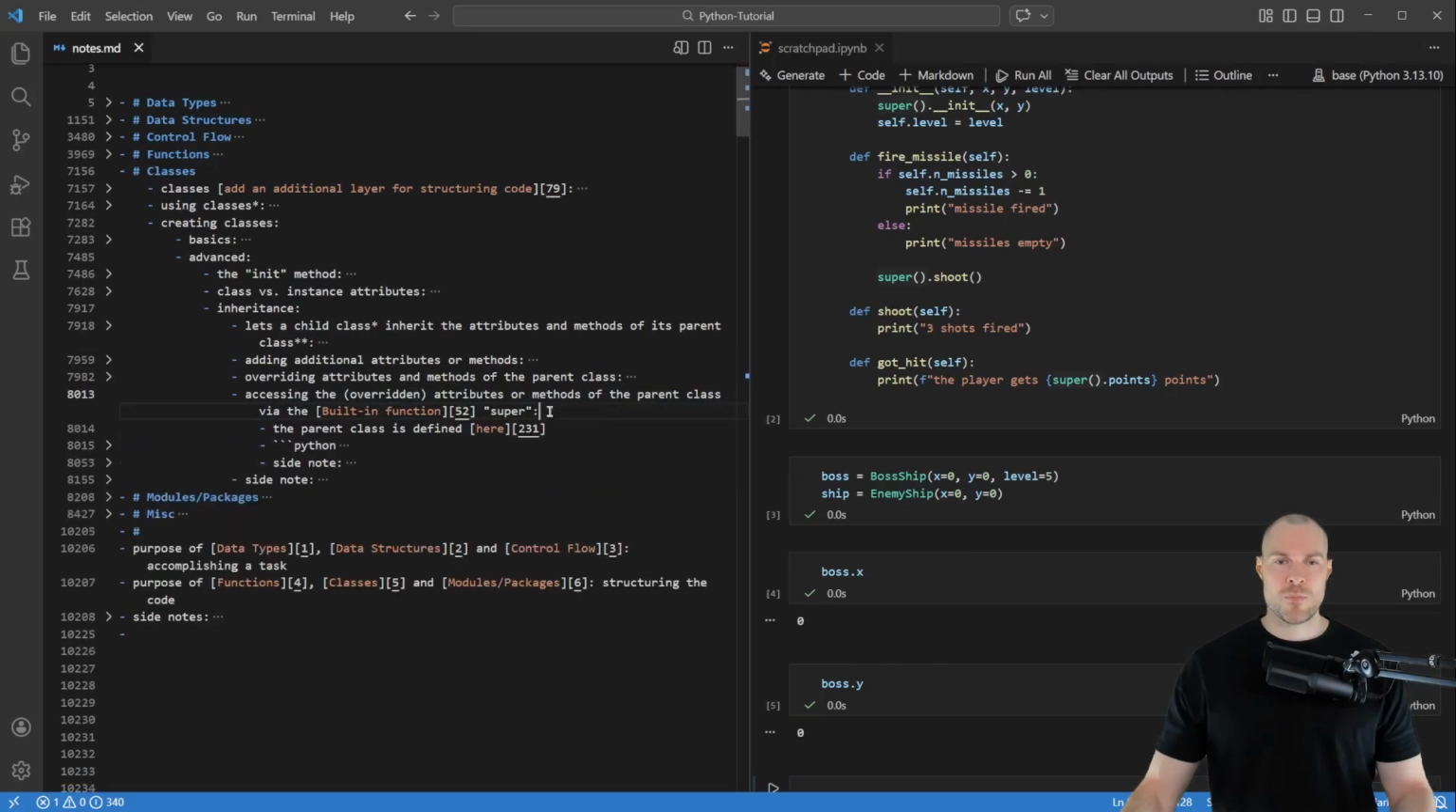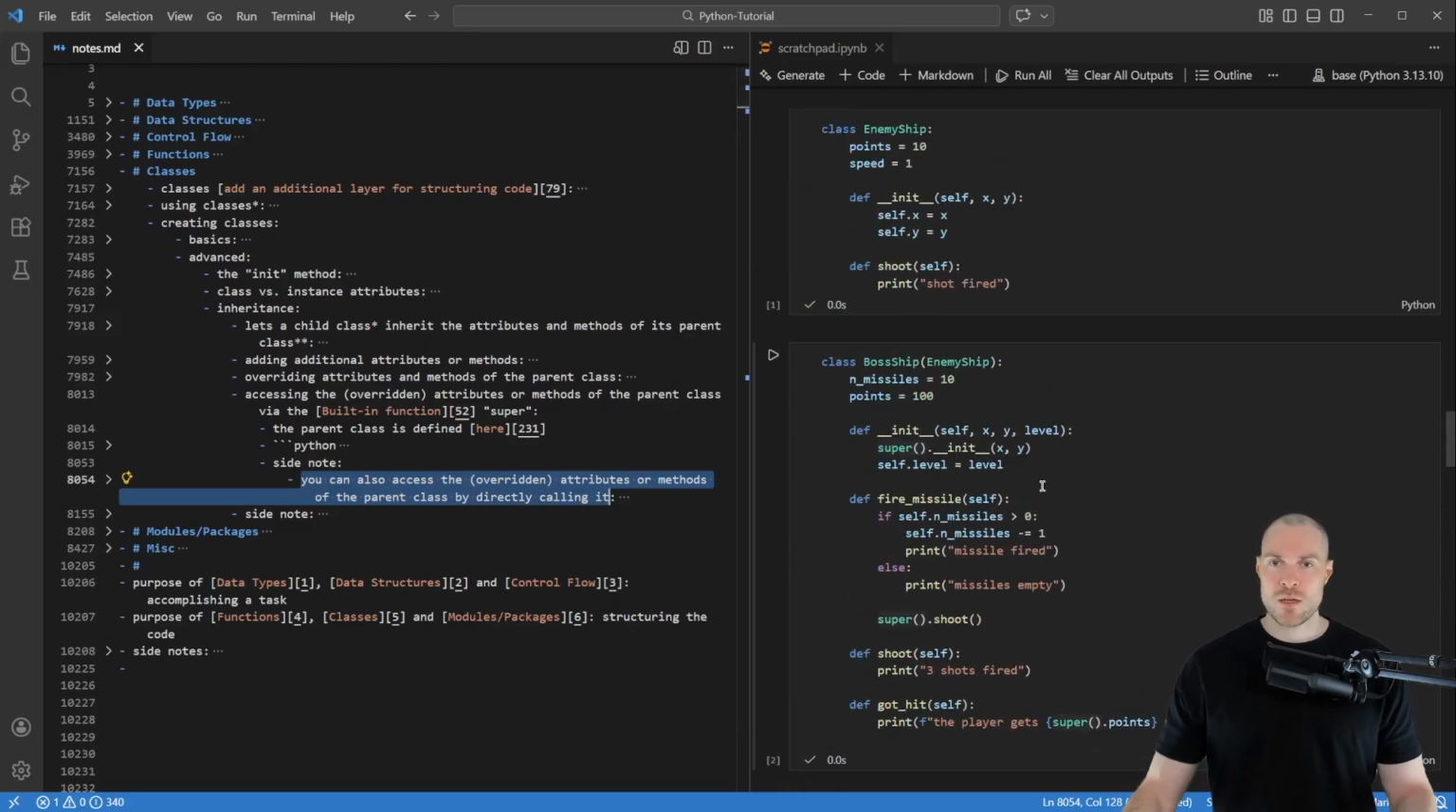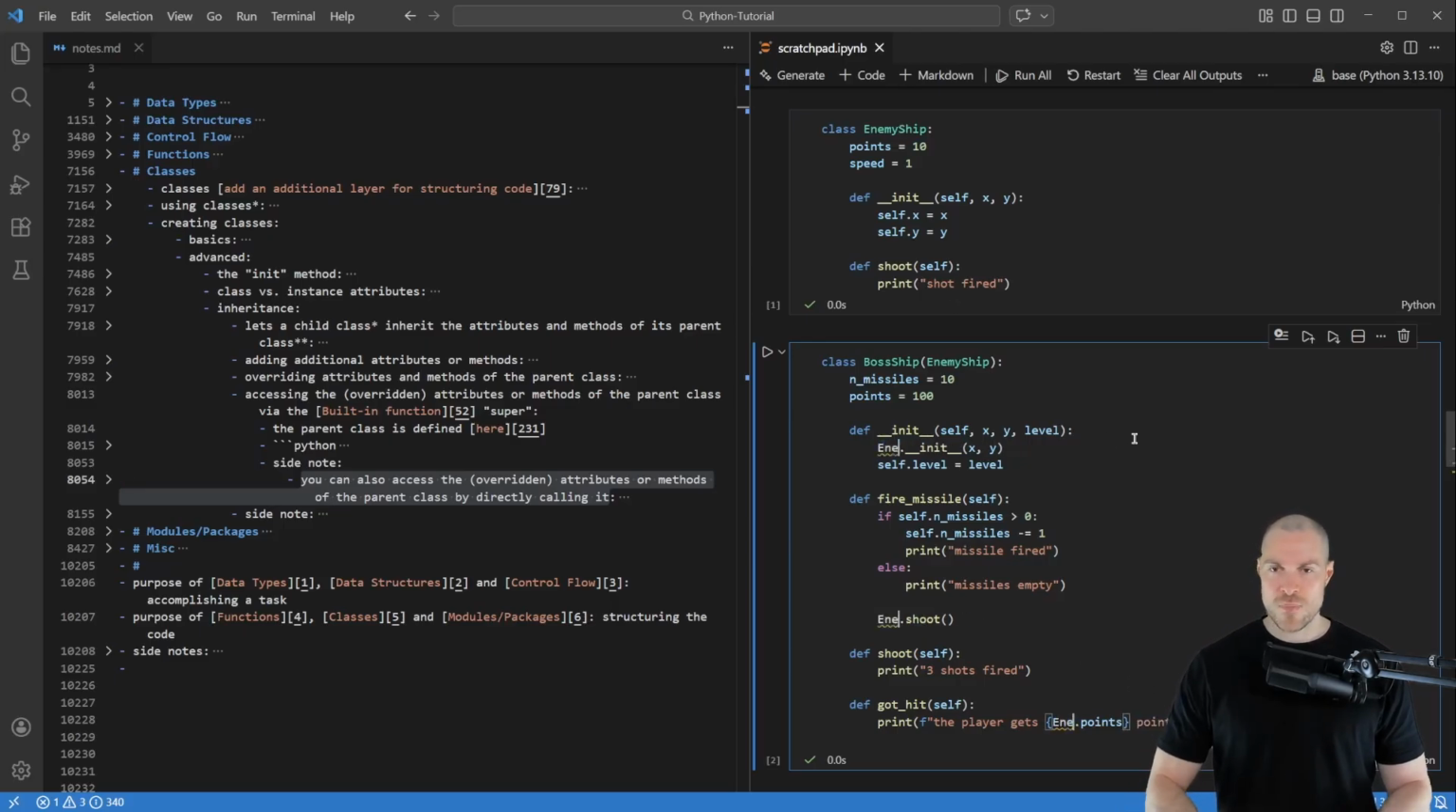super. And then I also have a side note, and this states that you can also access the attributes or methods of the parent class by directly calling it. So what I mean by that is the following. Instead of using this super function in all of these different places, what you also can do is simply call this parent class. So if I then say enemy ship, then we can also access the attributes and methods of the parent class. In this case, however, for the methods, you first have to provide the self as this parameter. So for this init function, and then also for this shoot function.